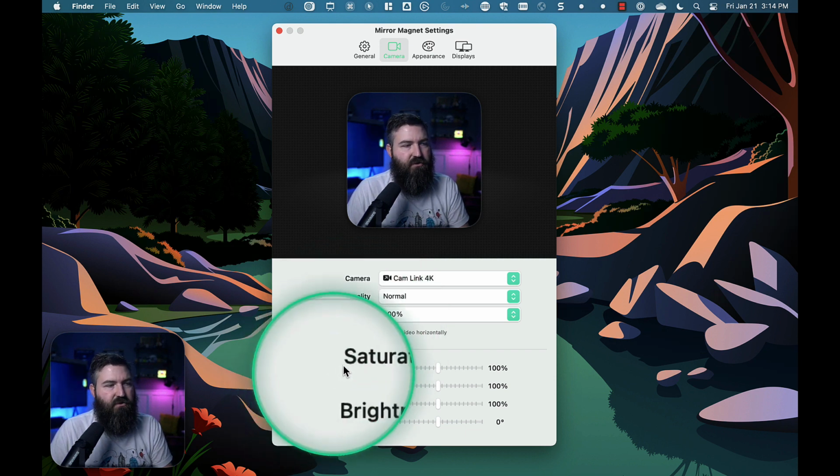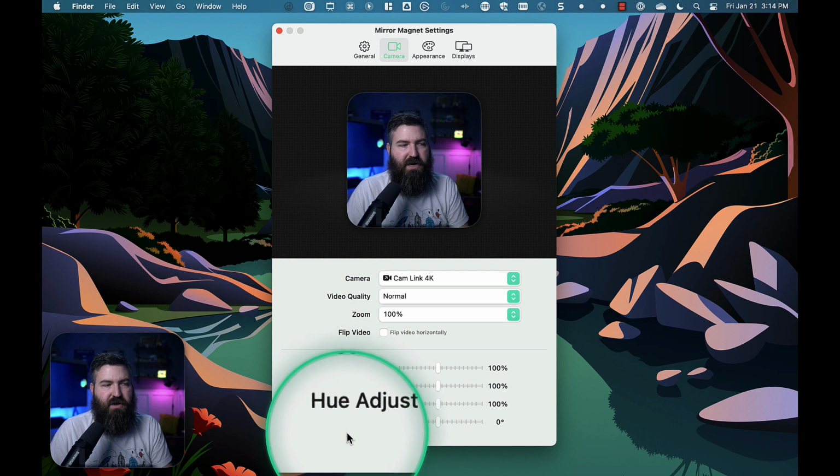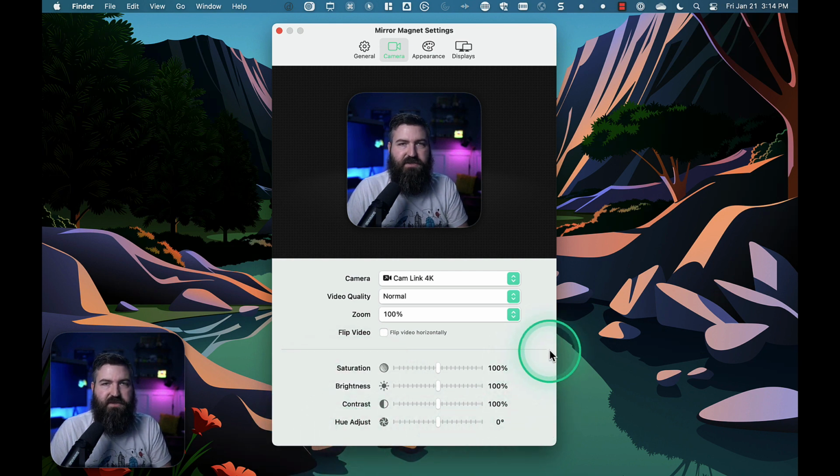And then you can even control your saturation, brightness, contrast, and your hue inside of this app. So if it's a little bit too grainy looking or it's not colorful enough, you can really dial up the saturation. Now it looks like I have makeup on or something. Thing is though, I've dialed in my camera settings to work for this lighting setup because I control everything in my home office. So I just have everything set to standard 100%.